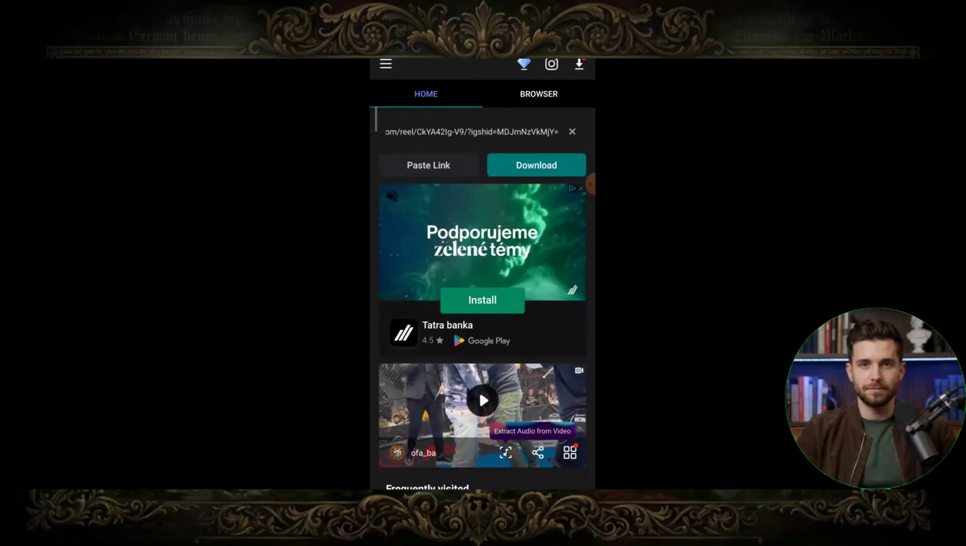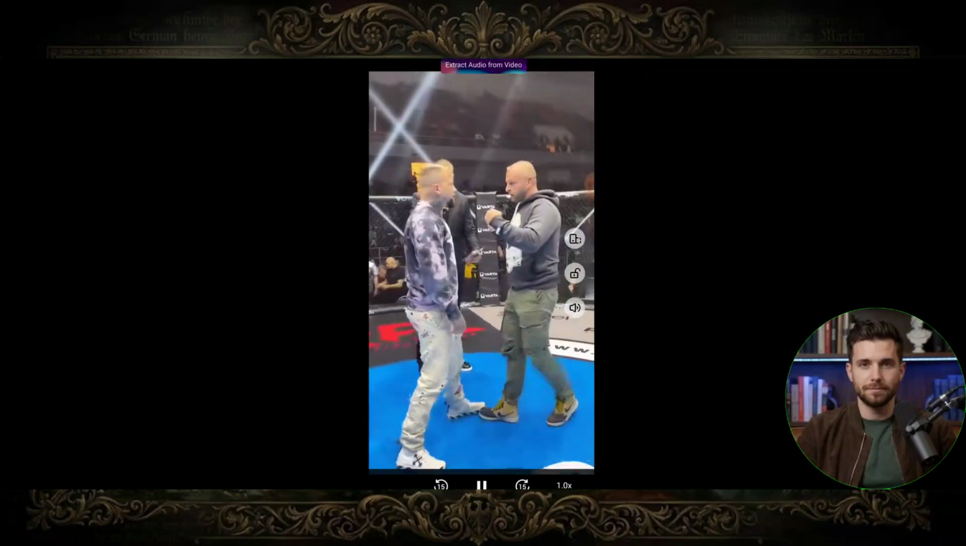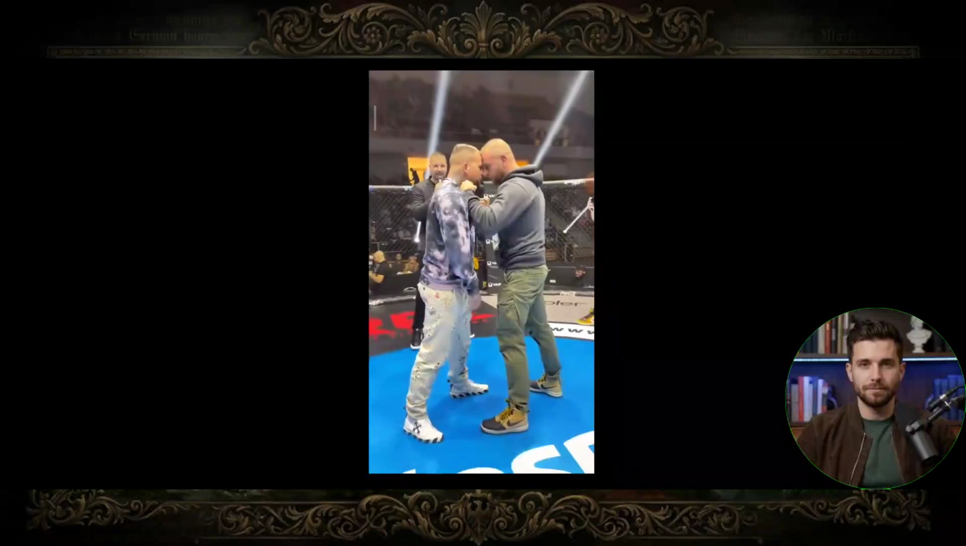To view your saved file, tap the arrow icon in the top right corner. Your video is now ready. You can edit it, add music, or share it as you like.